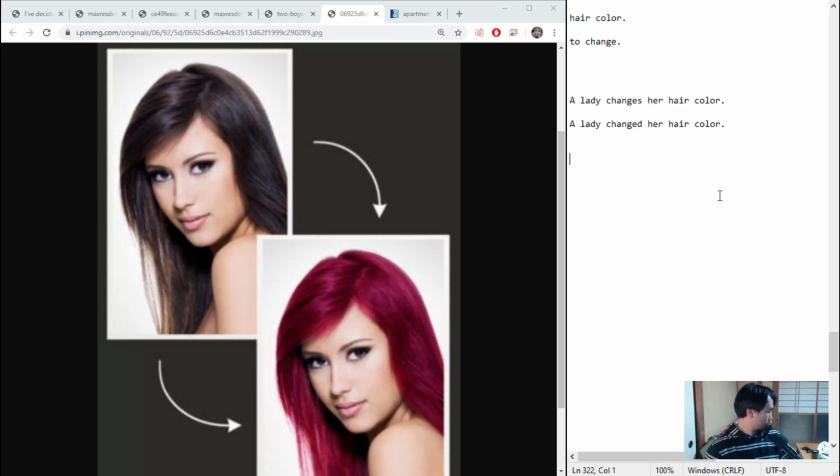Sweet. Okay. Let's use today's point of the day. I've decided to change my what? Hair color. I've decided to change my hair color. Okay. Sweet. Last picture. Boom.